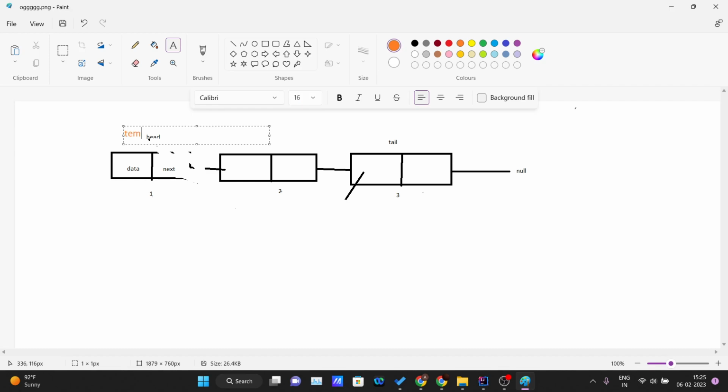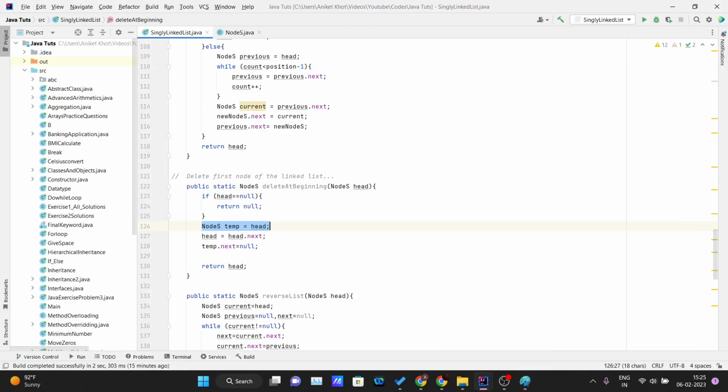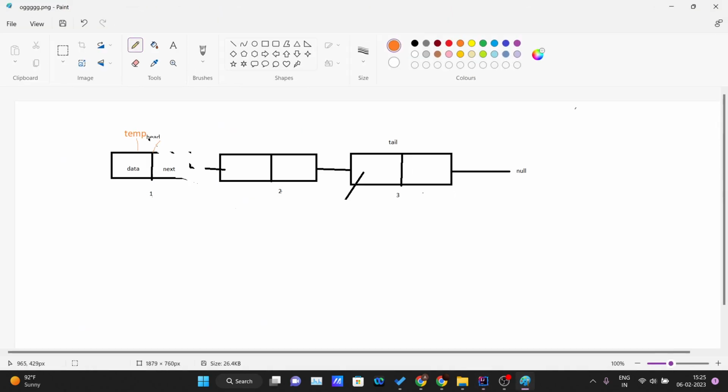All right, temp and head are both pointing to the first node of the list till this line. Okay, so the next line is head is equal to head dot next. So now we are changing the head's value to head dot next. What will the next part of this head hold? A link to the next node of the list. All right, so we are changing the head's value to this.